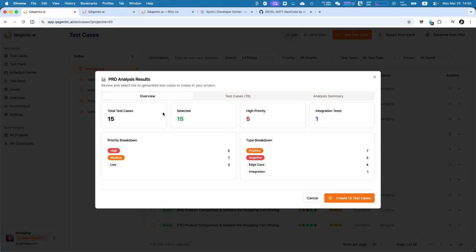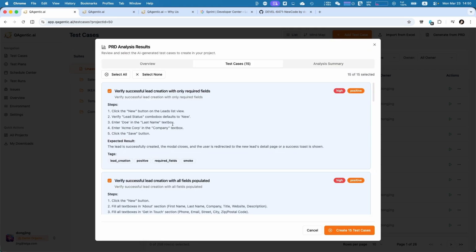Here, QAgentic has generated 15 test cases. Let's examine the breadth of coverage that the AI has produced. First, the positive test cases. This represents a standard expected user journey. In this instance, the complete workflow for creating a lead in Salesforce.com.